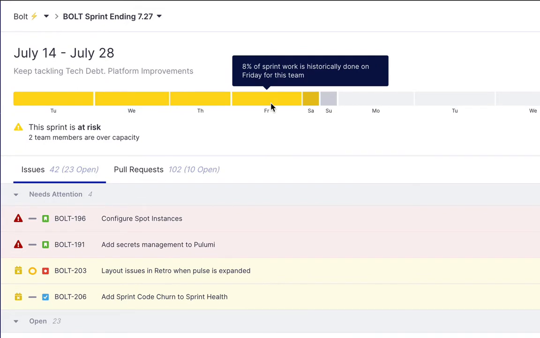And I can also see a breakdown historically of when we deliver work. What days do we typically close the most issues? That's where those segments come in.